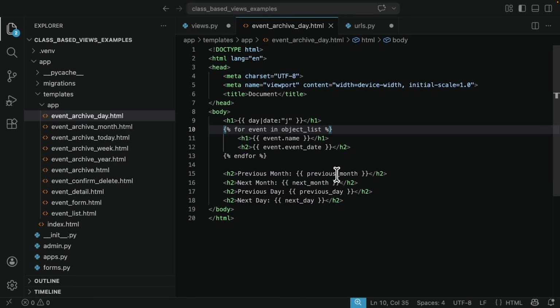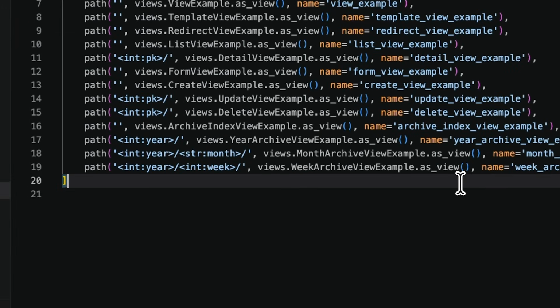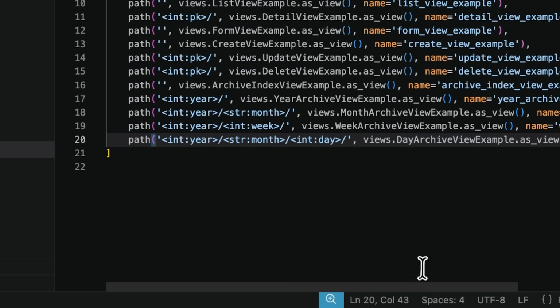And then we get two things here. We get the next and previous month, and then we get the next and previous day. So if you want to link to those, you can. The URL for this looks like this. So you pass in the year, you pass in the month as a string by default, and then you pass in the day number that you're interested in.